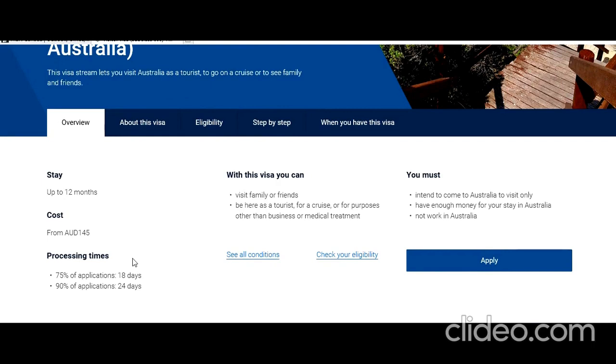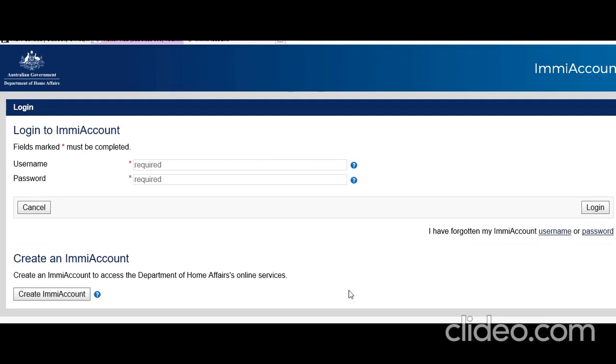Alright guys, so let's assume a case. Let's say there's a person whose name is John Smith, age 25 years, born in 1995, and he's planning to visit Australia on a 3-week holiday. So as John Smith, we are going to apply. I have opened the official Australian page and I clicked on apply. So we are going to do an online application.